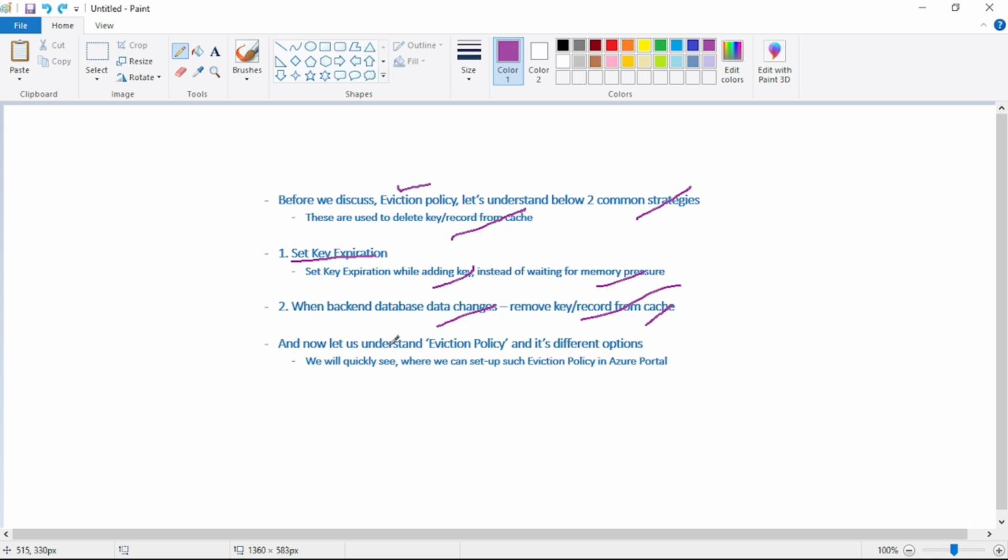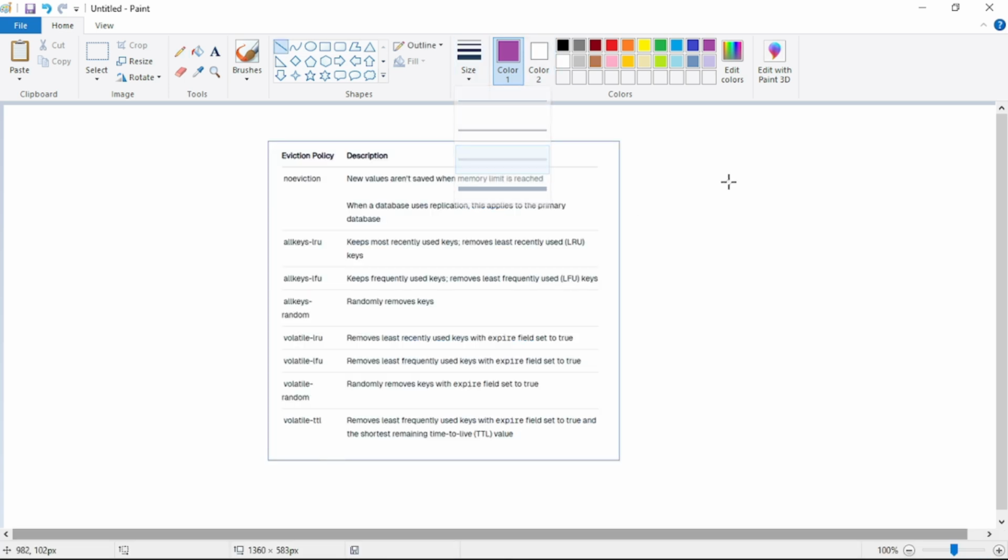And now finally let's understand eviction policy and its different options, and then we will quickly see where we can set up such eviction policy in Azure portal. So guys, if you can see this screen, we have these different eviction policies available. Now I am not going through each policy in detail. I guess these are self-explanatory and you can simply read and try to understand them. But I will try to explain a couple of policies.